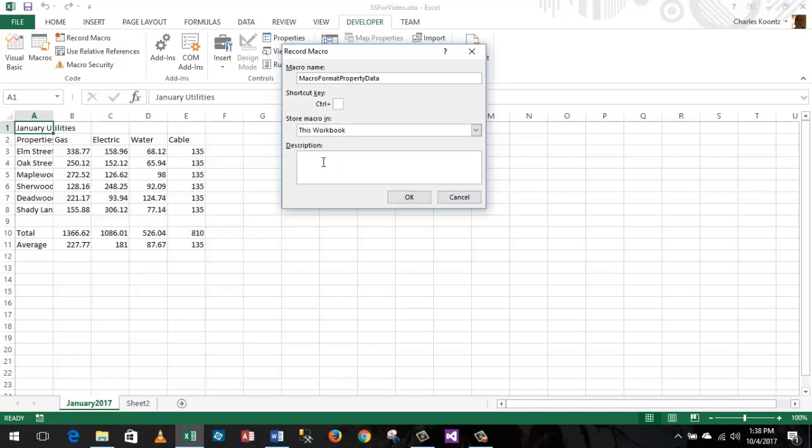And I'm going to say formats monthly property data imported from text files. So I put in whatever comments are necessary to remind me what this does.